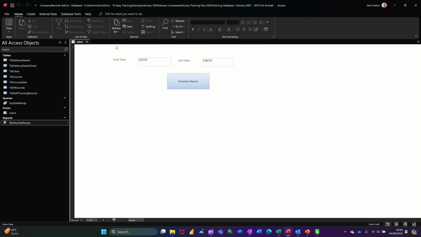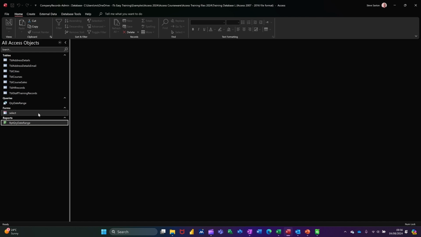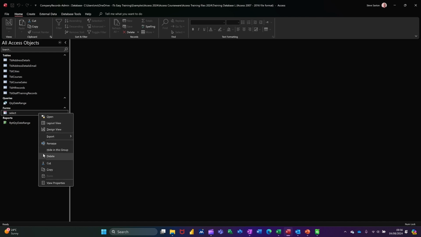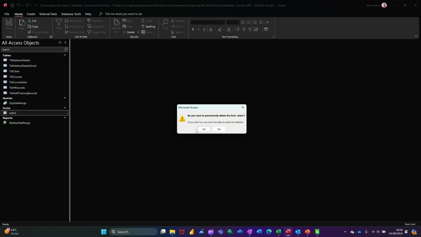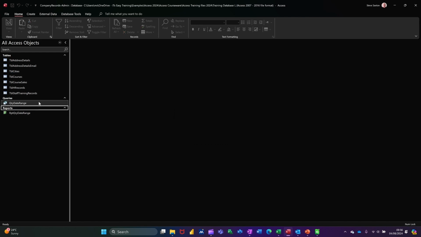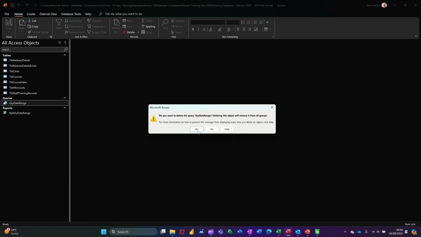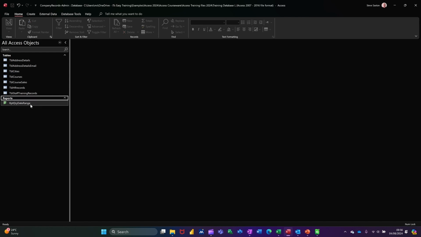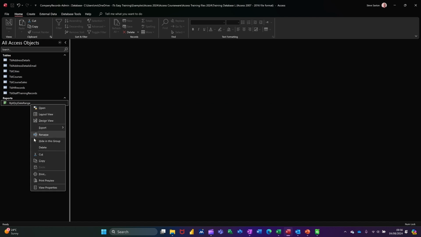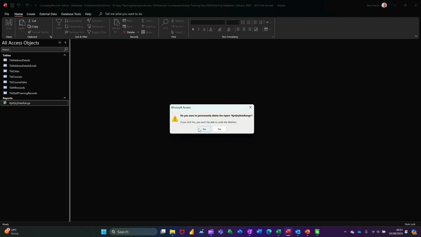So what I want to do is recreate all of this from scratch. So I'm going to close everything down and not save it and then delete it all so you can see how it works. So if I just right click on that and delete the actual form, which will get rid of all the information, delete the query, and I'll delete this as well because that's based on that query.